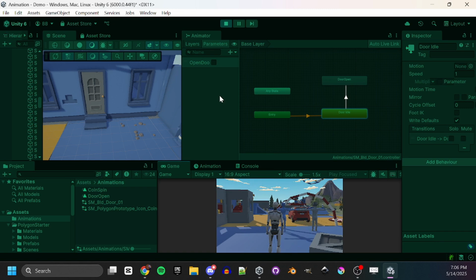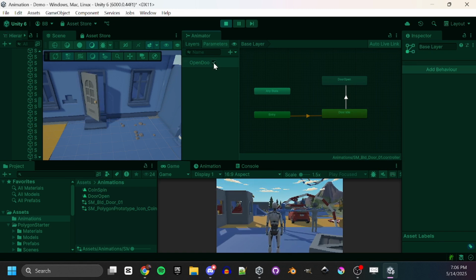So if I click this open door, it actually triggers the state change. This is a way I can preview what's going to happen. I don't even have to hook it up to a script that's going to change this value, which is what we're going to do eventually.